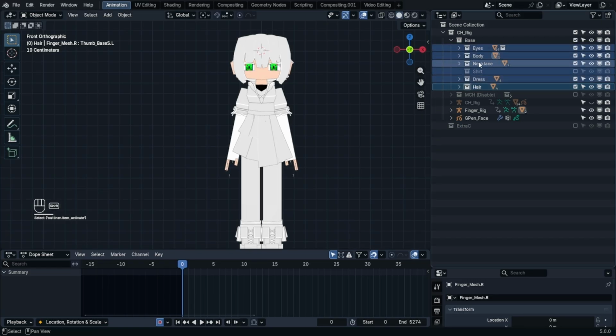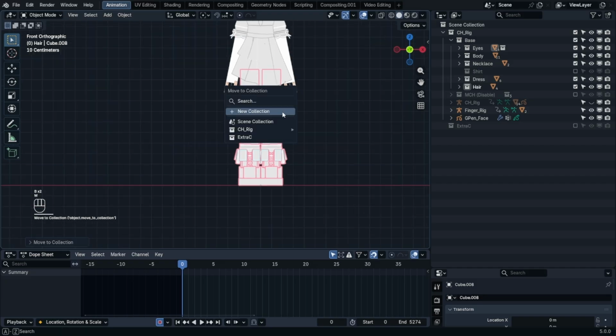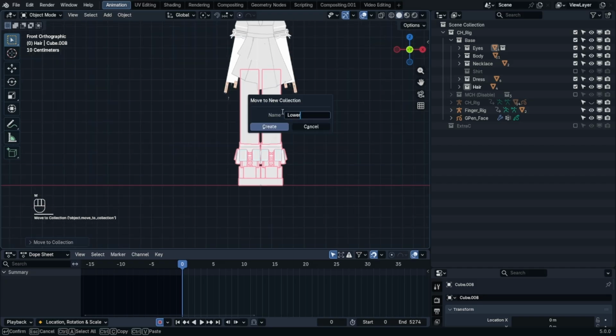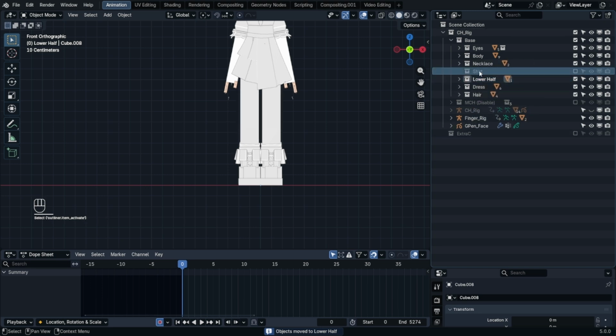Body, not body. Eyes, oops, sorry, eyes. Sorry, necklace, dress, and hair. Oh, actually, wait, the shoes. I completely forgot about the shoes. New collection. Just going to call this lower half because we need all of these. Move this here. Okay, so necklace, lower half, dress, and hair. These are all the ones we need.